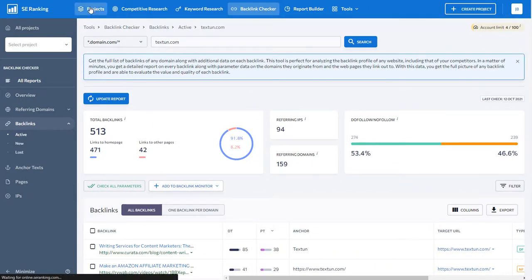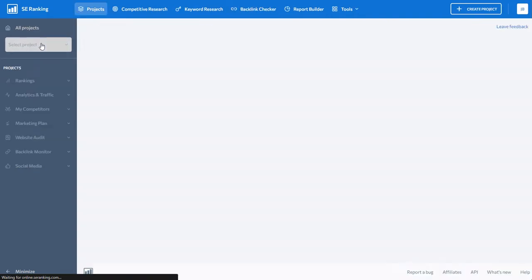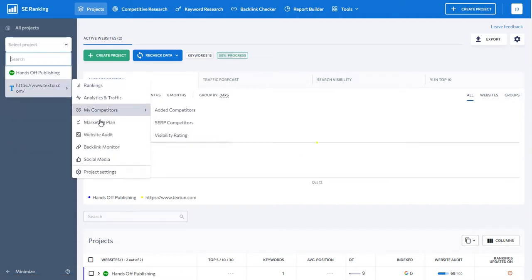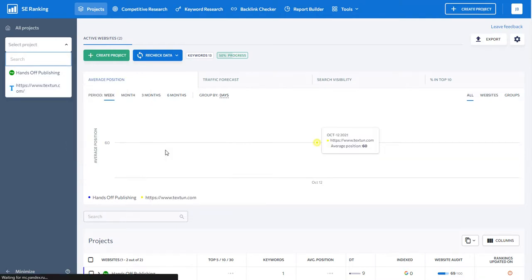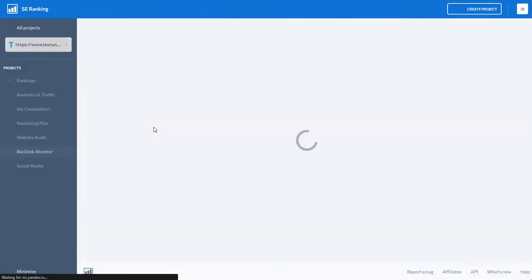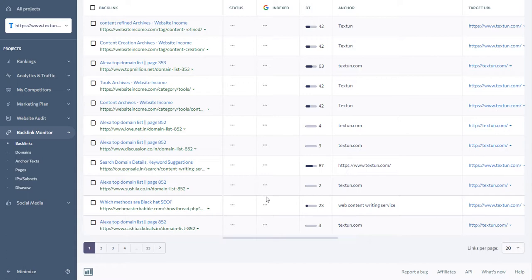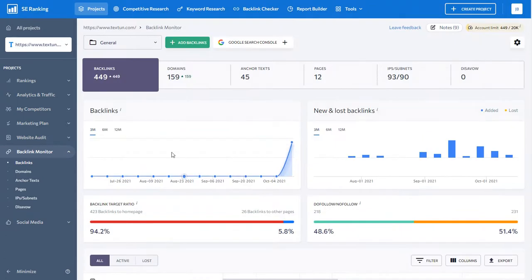So then when I go back to the project, it would have been easier just to use this drop down. Never mind, you can't have it all. Anyway, let's do it now. So we go to Texton, we go to backlinks, and now you can see they've all been added. So these will now be tracked, they can be updated, they can be tracked. I can see over time how they change. So that is the main thing that I use the tool for when it comes to backlinks.